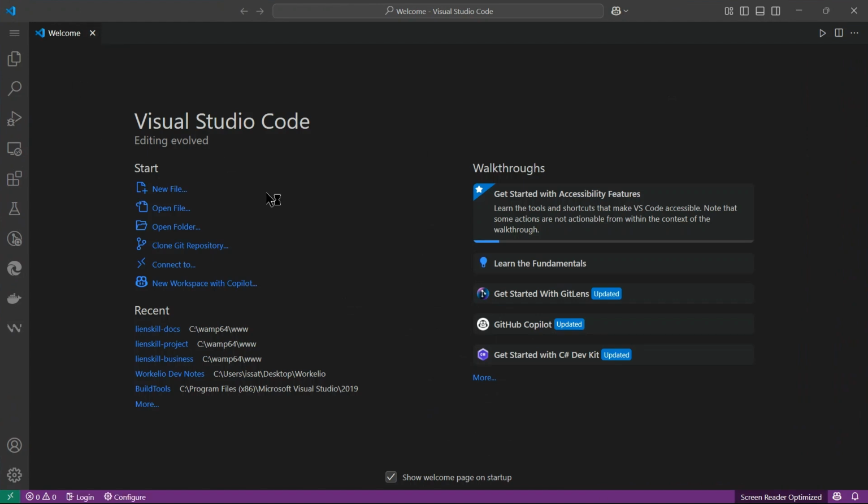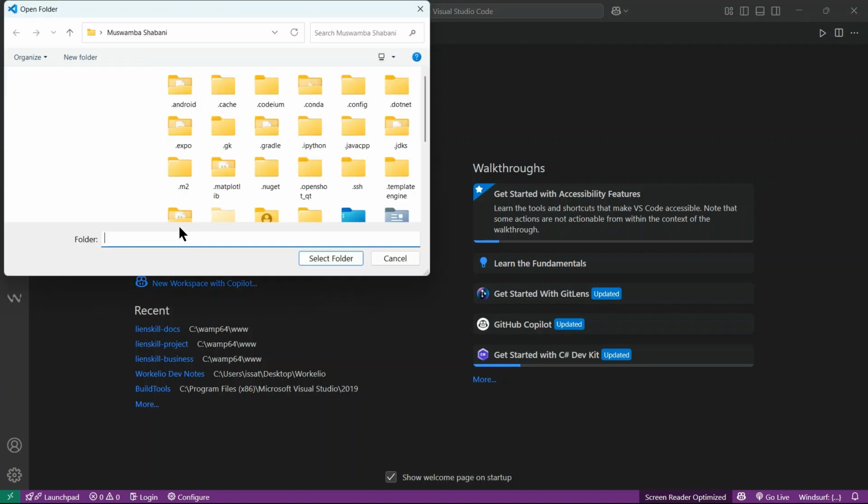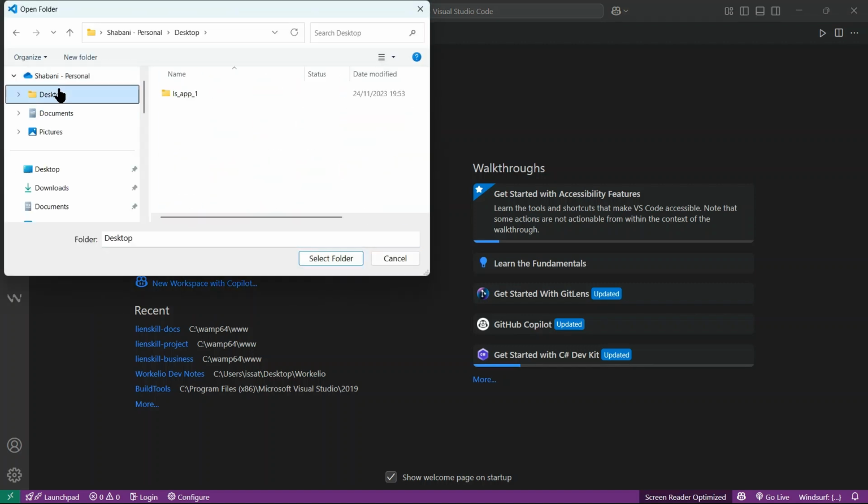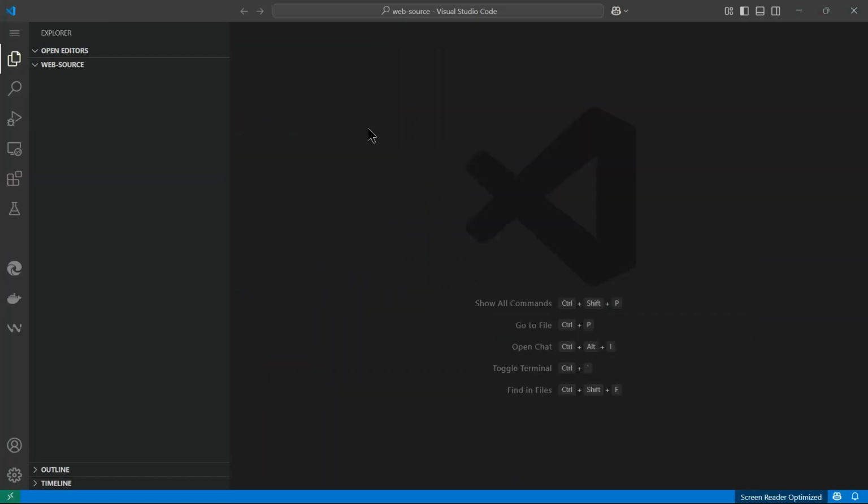So we want to start by creating our folder where we're going to store the files for our website, or our HTML course. We don't have any, but we can create one. I can go to my desktop here and create a new folder. I'll just call it web source, like this, and then open that folder.